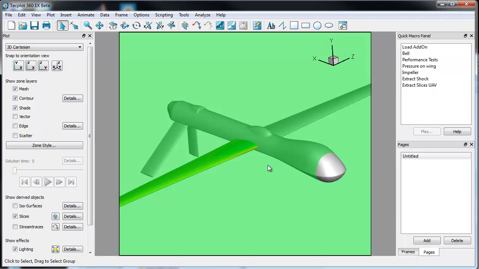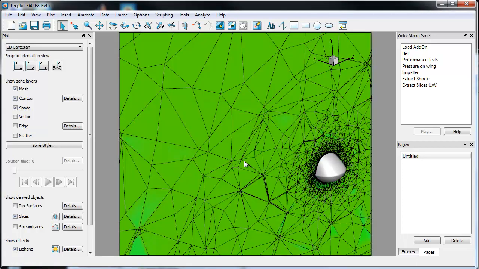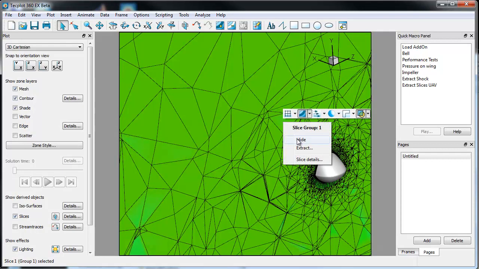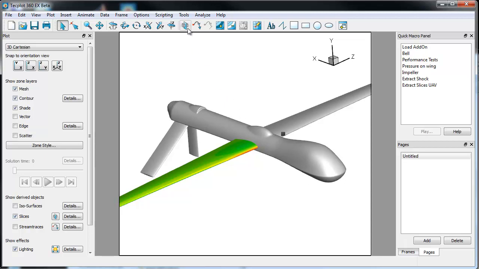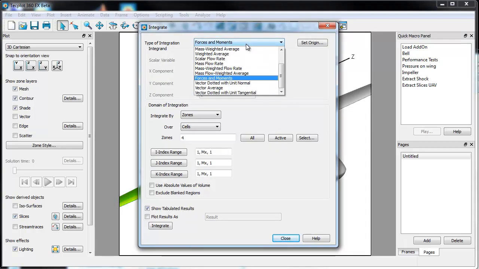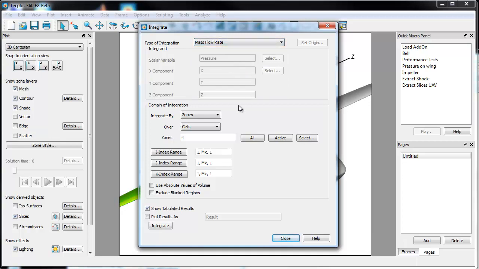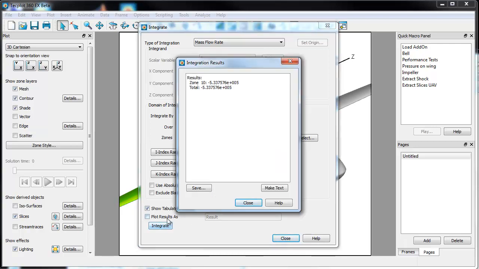In order to do the integration today, you have to do an extraction. To extract a slice, whether it's a volume slice or a surface slice, we right-click on the slice and go to Extract. And what that does is basically make that a zone, which I will hide in this case. Okay. Under Analyze, we'll go to Perform Integration, and now go to Mass Flow Rate. Select the zone of interest, which is the extracted slice, and hit integrate. And there's the integrated mass flow rate.